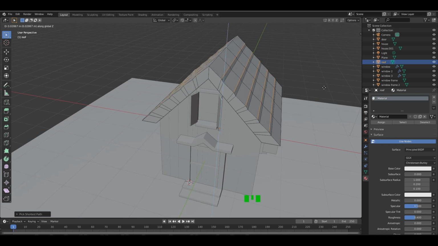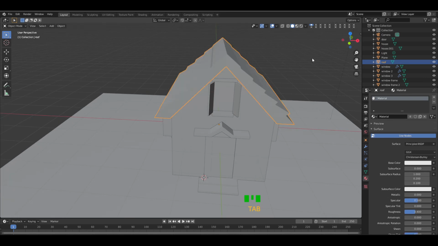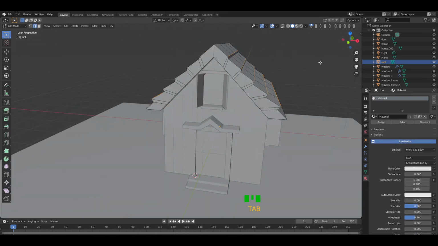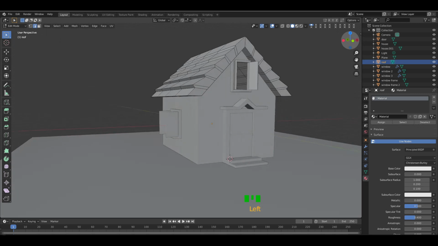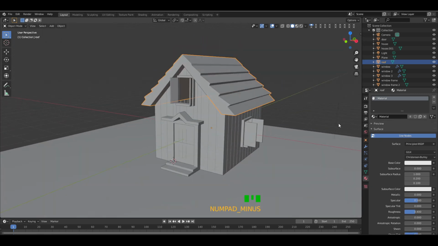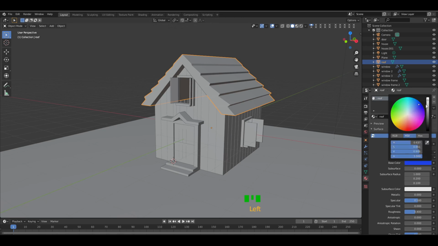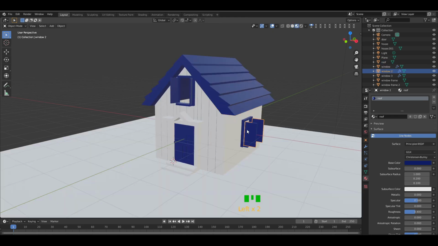Move the selected edges slightly upward along the Z-axis, then scale them up slightly along the X-axis. Adjust by moving them down and scaling further for proper proportions. Go to the Material tab and rename the material to Roof. Change the base color of the roof as desired. Switch to Material Preview to check the appearance.